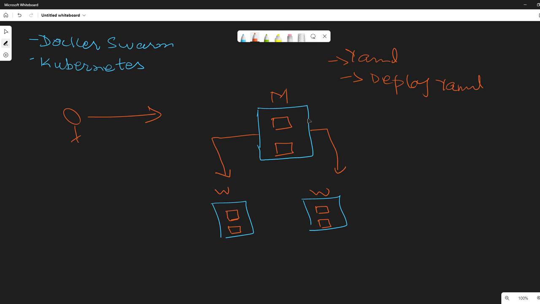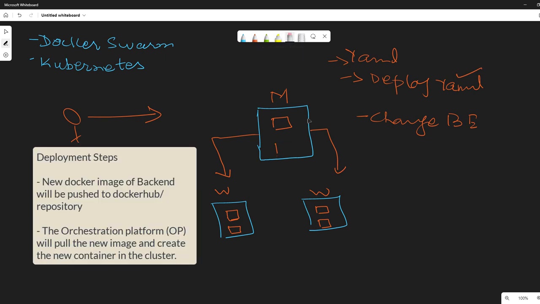For example, if I want to change something in the backend, I will simply redeploy this YAML file. For example, I have a new version. I will redeploy my backend, and the master node will also update the instances on its worker nodes. So I don't have to do it manually. Instead, it is managed very perfectly and very easily by the master node.